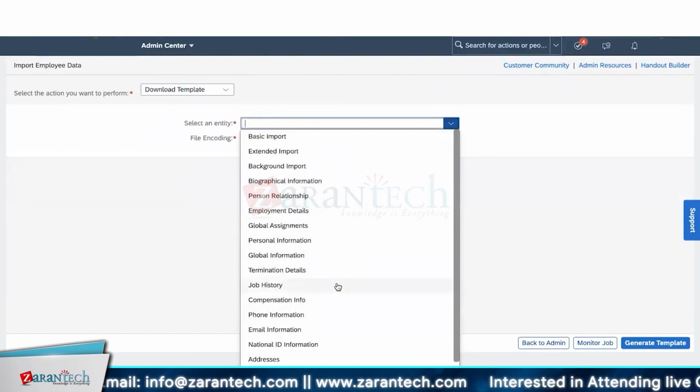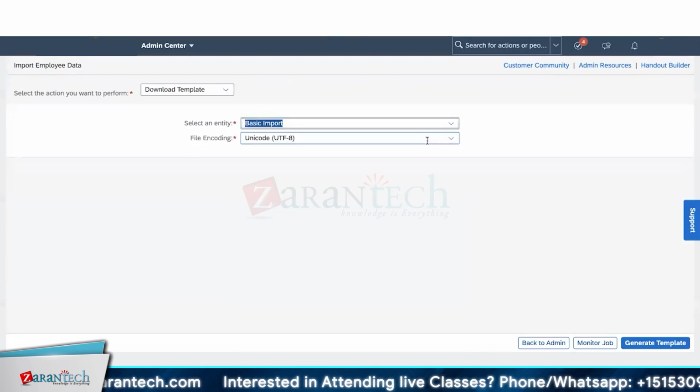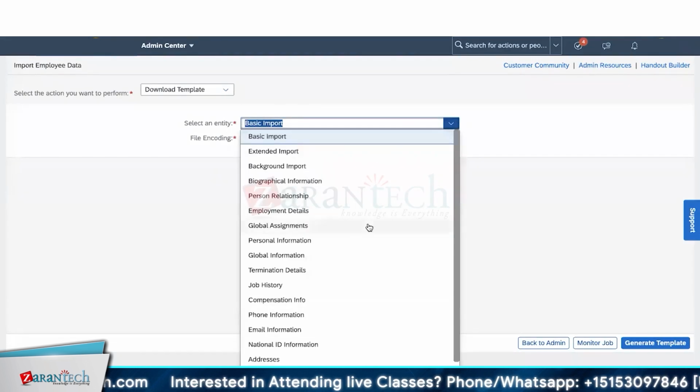You select a template, choose which fields you want in the template, and click on generate template. The file will be downloaded. And these are tied one-to-one with the standard portlets? Absolutely. For every portlet, one separate import file is given. There is a long list.